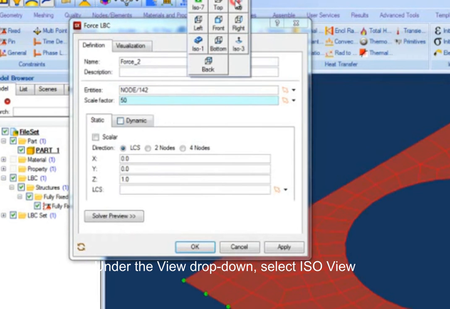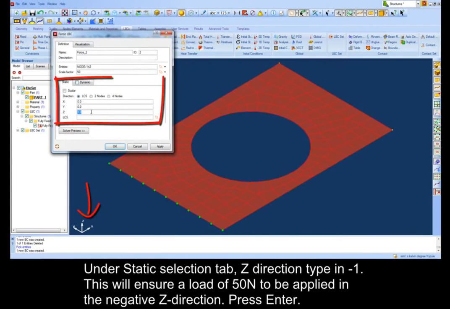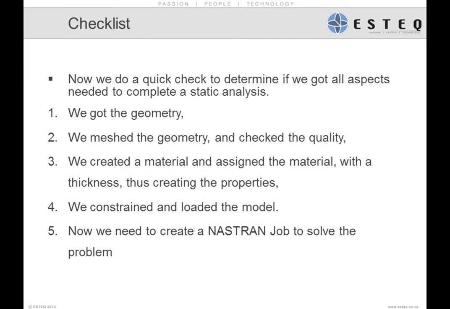Under the View drop-down, select ISO View. Under the Static Selection tab, Z direction, type in -1. This will ensure a load of 50 newtons to be applied in the negative Z direction. Press Enter. Now we do a quick check to determine if we have all the aspects needed to complete the static analysis. We have the geometry. We measured the geometry. We created a material and assigned the material. We constrained and loaded the model. Now we need to create a Nastran job to solve the problem.